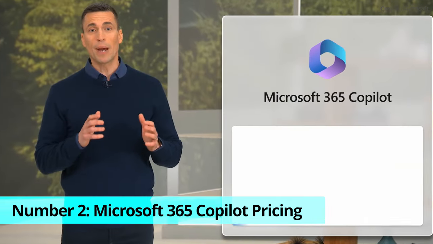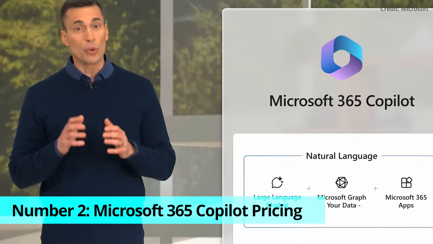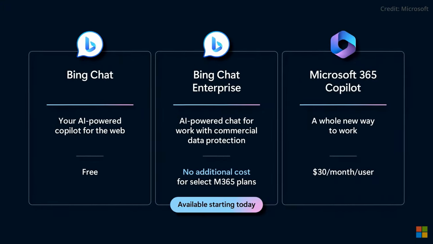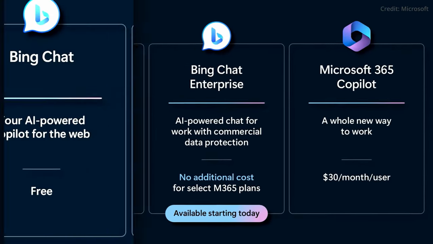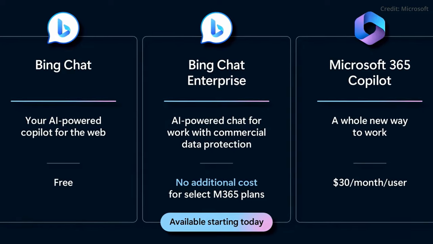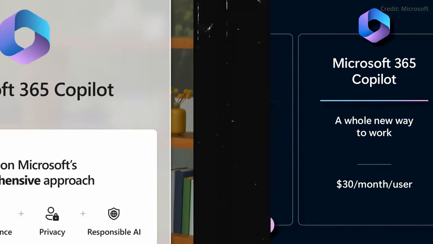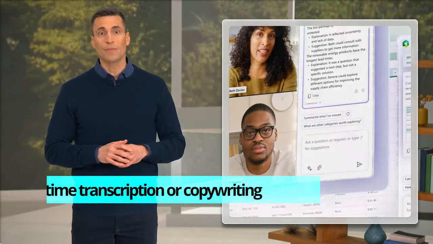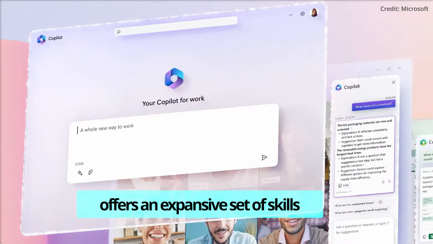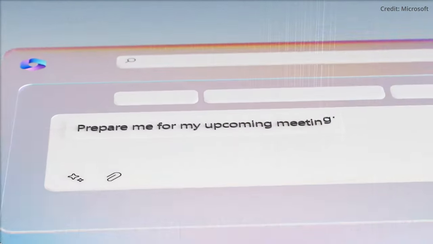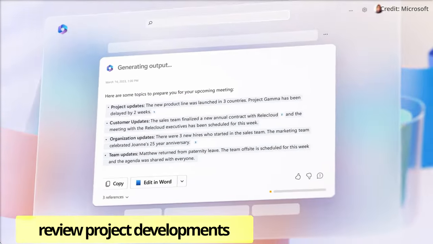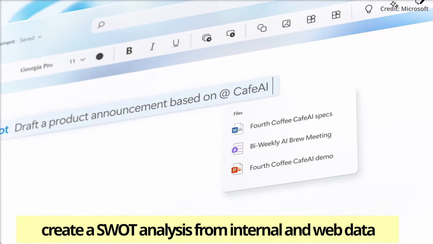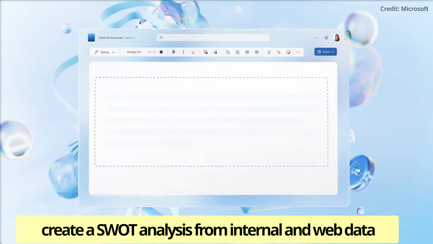Number 2. Microsoft 365 Copilot Pricing. Available at $30 per user per month for Microsoft 365 Business Standard and Premium customers, Copilot is a versatile AI tool. In fact, beyond just single capabilities like real-time transcription or copywriting, Copilot also offers an expansive set of skills. Grounded in your business data from the Microsoft Graph, it can generate meeting updates, review project developments, or even create a SWOT analysis from internal and web data.